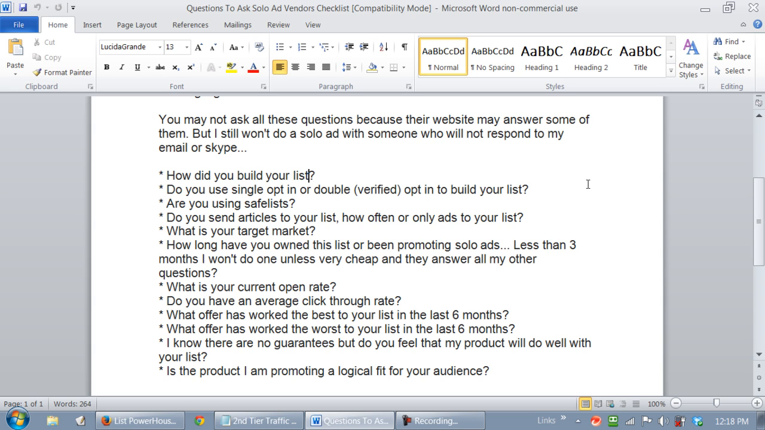What is your current open rate? You're going to want to know that. That has a lot to do with how well they take care of the list. Do you have an average click-through rate? That's also an important question to ask. Definitely, you want to ask that question.